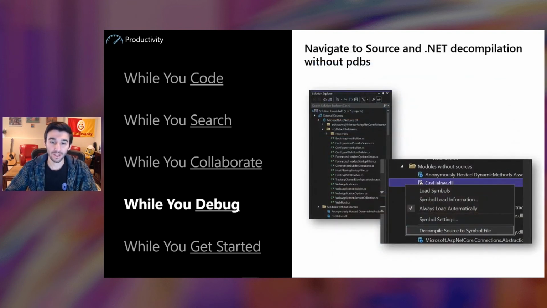We also want you to be able to view and debug code from anywhere. You can now navigate to source for all loaded modules for .NET and C++ that use SourceLink or SourceServer right from the IDE. You can even decompile source for any .NET assembly, whether it has PDBs or not.